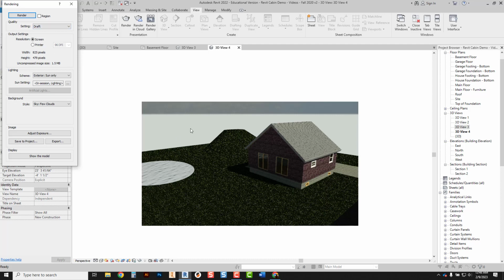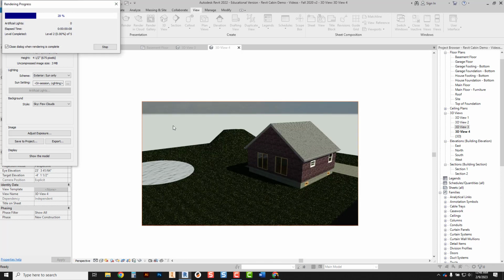Okay, no trees, interesting. Now I'm kind of curious. Re-render, I'll switch to printer and go one more time render. If this takes too long, I'll cancel out of the video, but it should go quick.